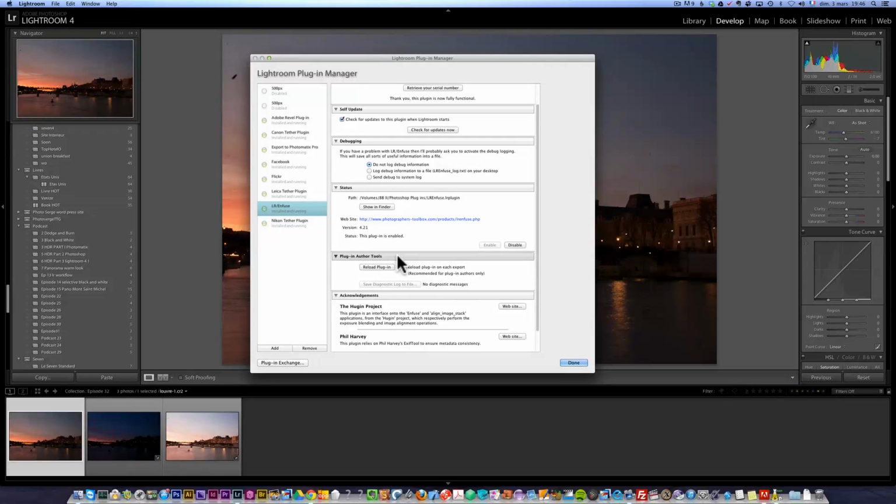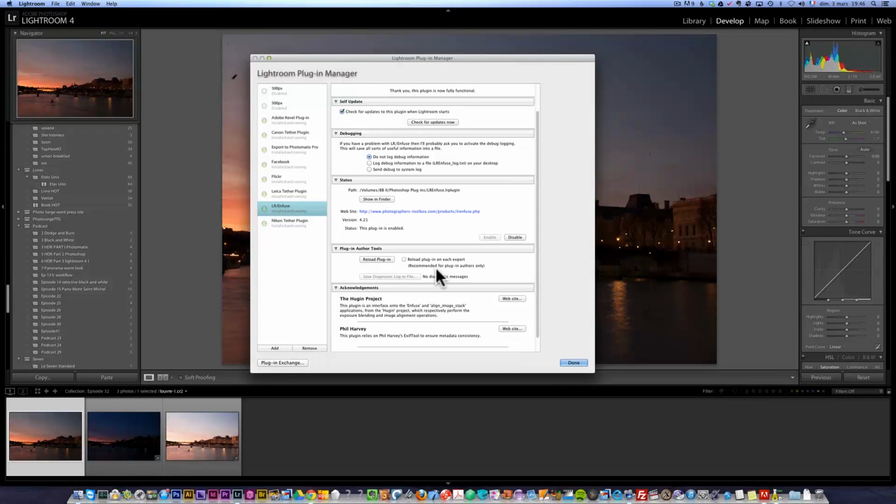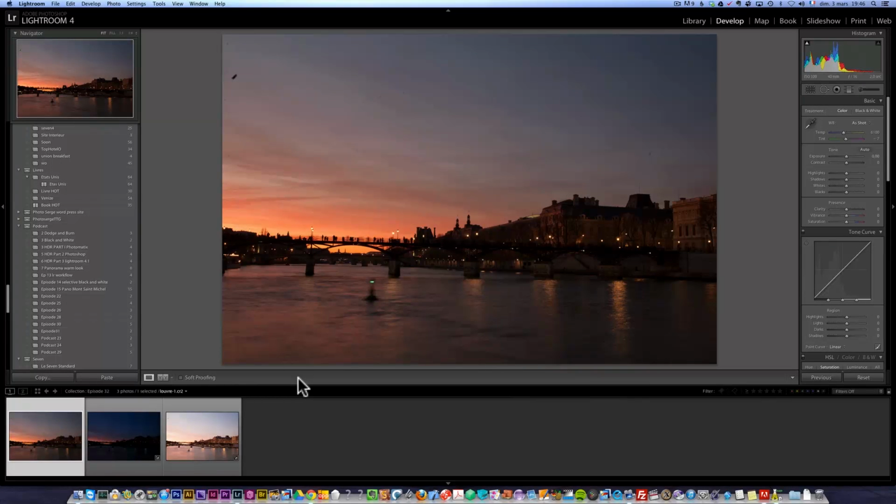Yeah, plugin authors tools. You may have to click on reload plugin if somehow what you see on this video doesn't work. That's the only thing I might think of. Okay, and all right. So that's basically all I had to do to install it. So now let's see how it works.